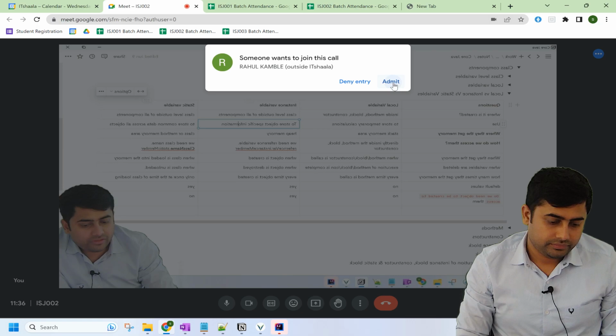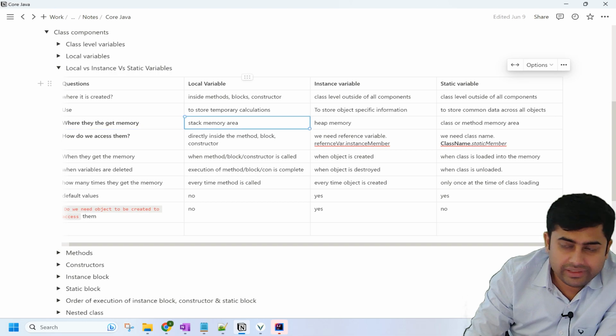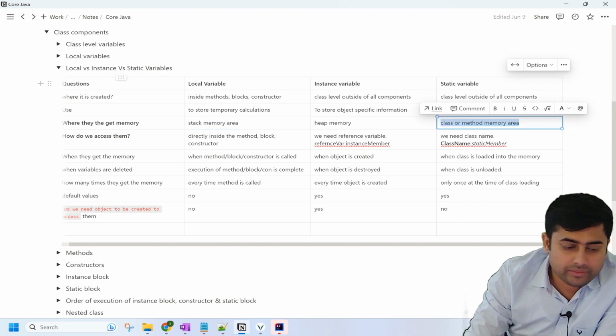Now, local variables: when and where do they get the memory? They will get the memory inside the stack. Instance variables will get the memory at the heap, and static variables will get the memory inside the class or method memory area.